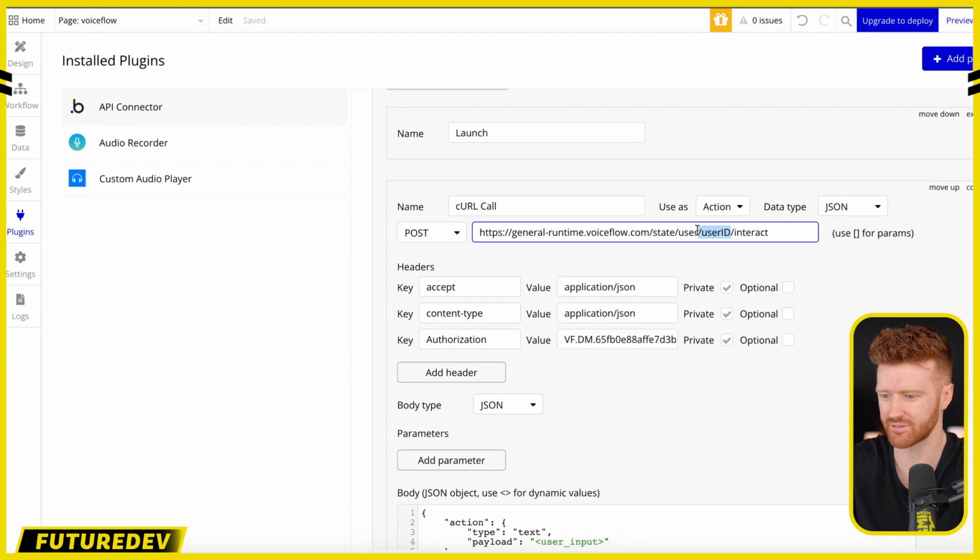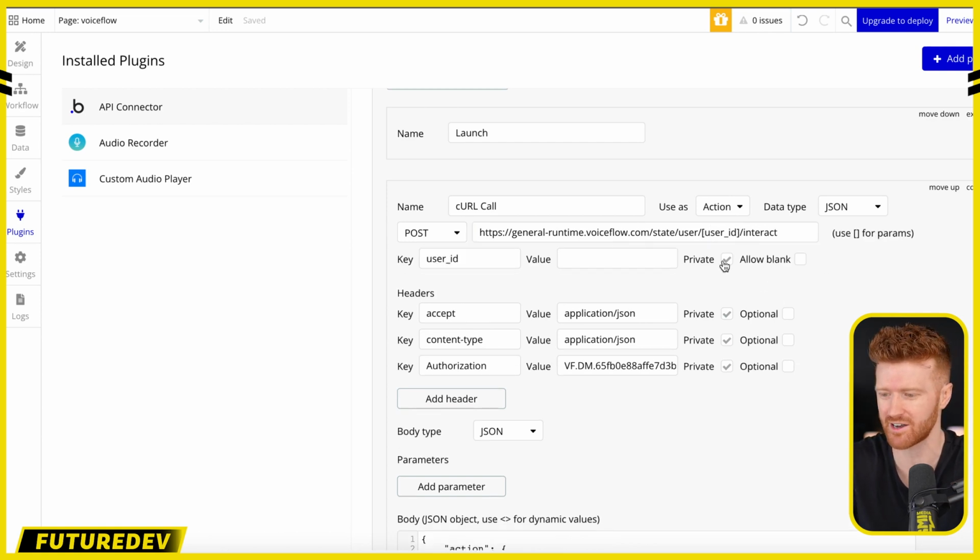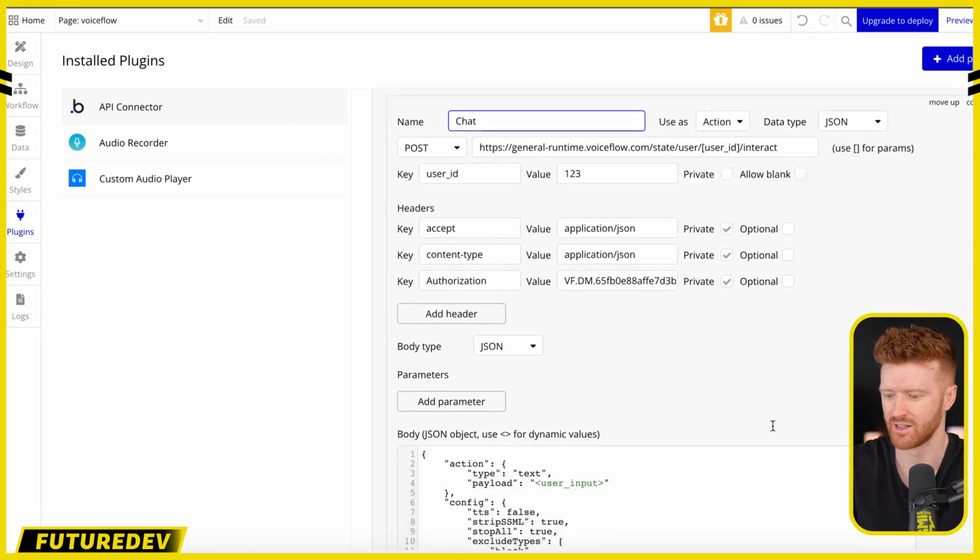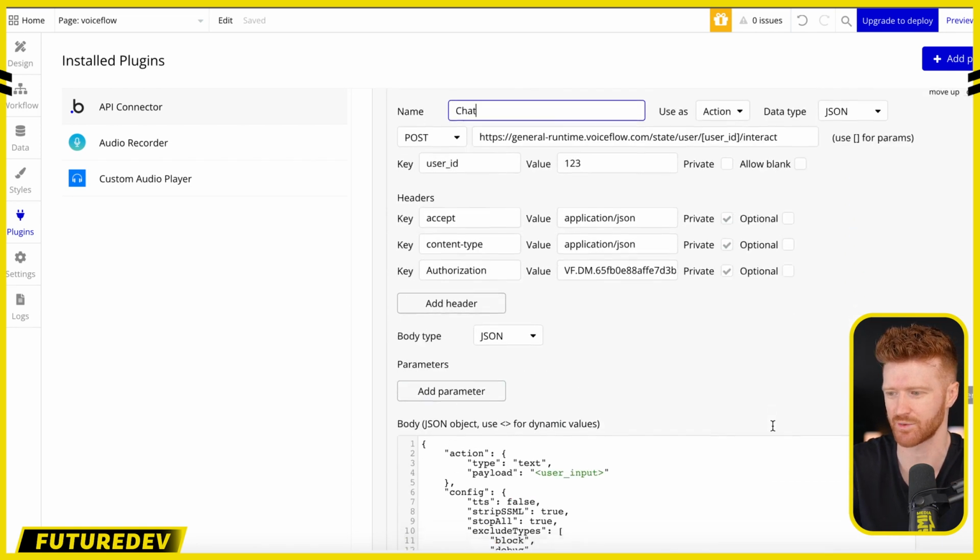Change the user ID, of course, and we'll give it those brackets. We'll say user underscore ID. Then close off the brackets. Should get that key value pair to populate now. Uncheck the private and just give it that 1, 2, 3. Great. Let's name it chat, and we should be good to go. Let's go initialize this and see what happens.